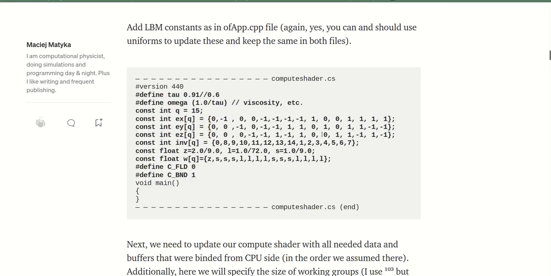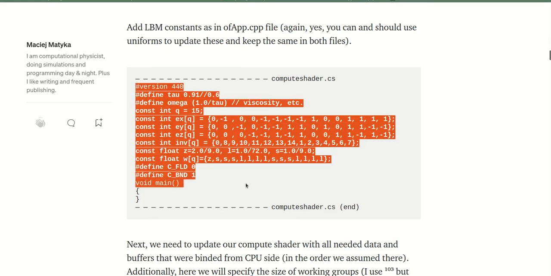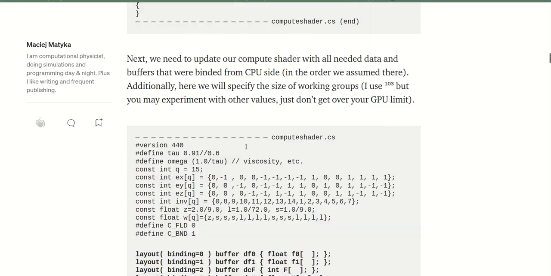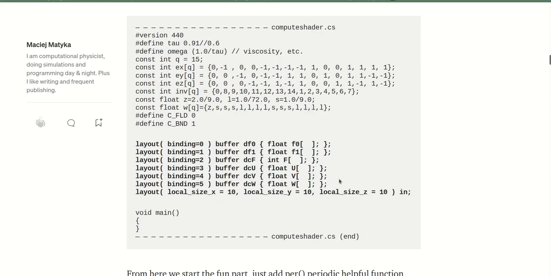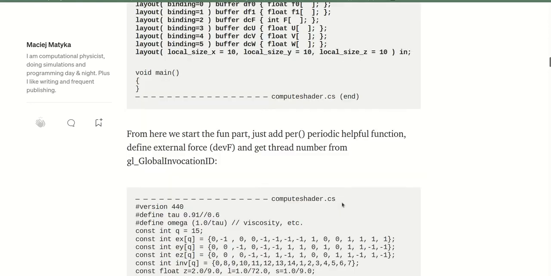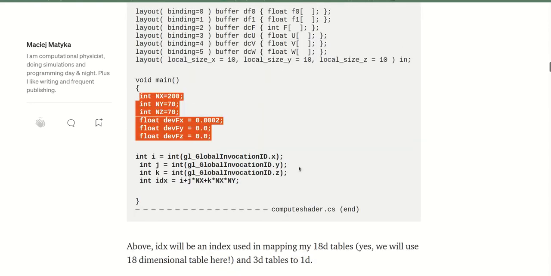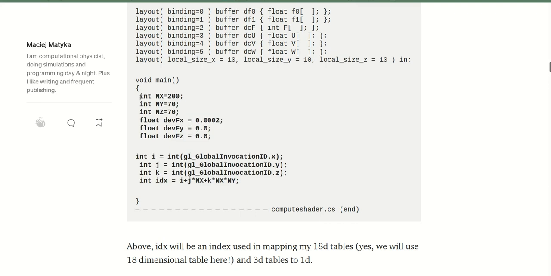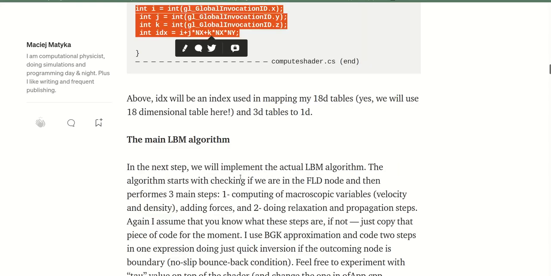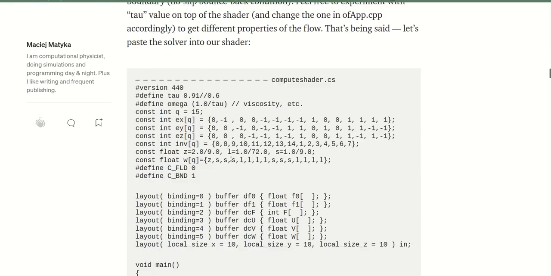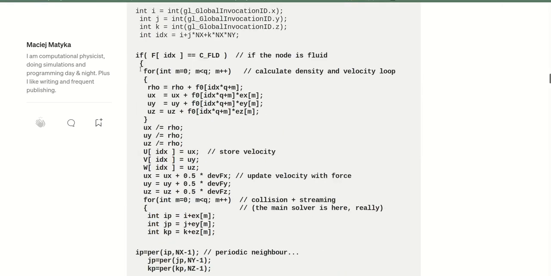Then we implement the compute shader, so we put the same constants here, though you can always use uniforms. Remember, I just did it because it was simpler and quicker for me. Then we do bindings, okay, and then we implement our LBM, so it's the usual stuff. The difference is that we have I, J and K, because this is three-dimensional now.